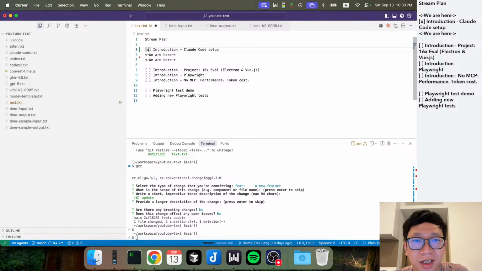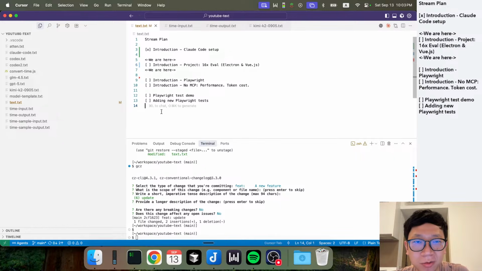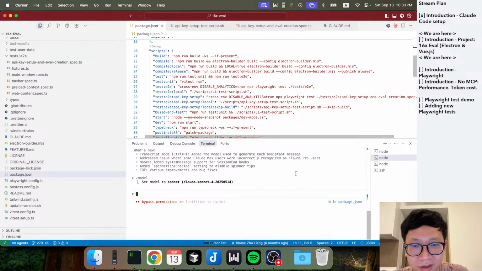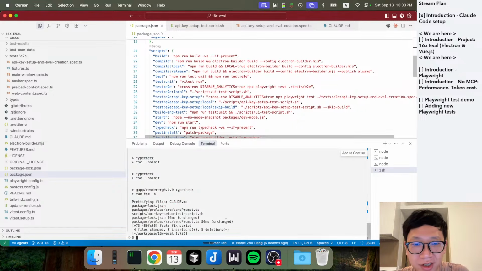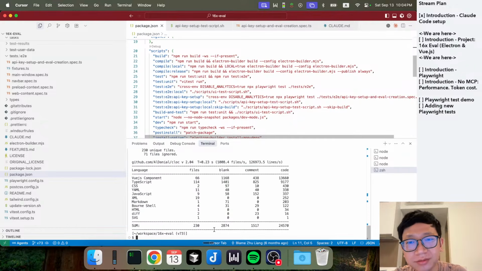Alright, so that's my Claude Code setup, and I'm gonna do a little bit of introduction on the project we're working with. This project that I'm working on is a Next.js, sorry, not Next.js, it's an Electron app. I don't know why I say Next.js. The landing page is Next.js, and the project itself is an Electron app. So it runs locally.